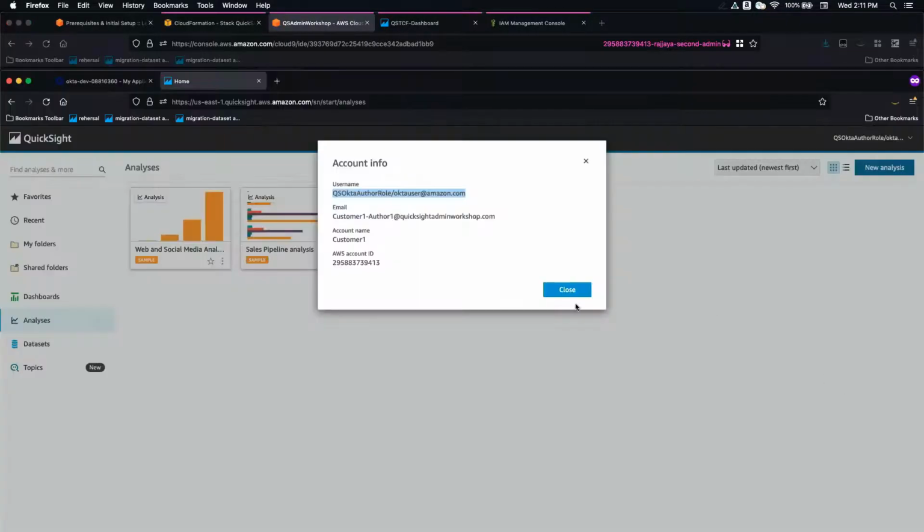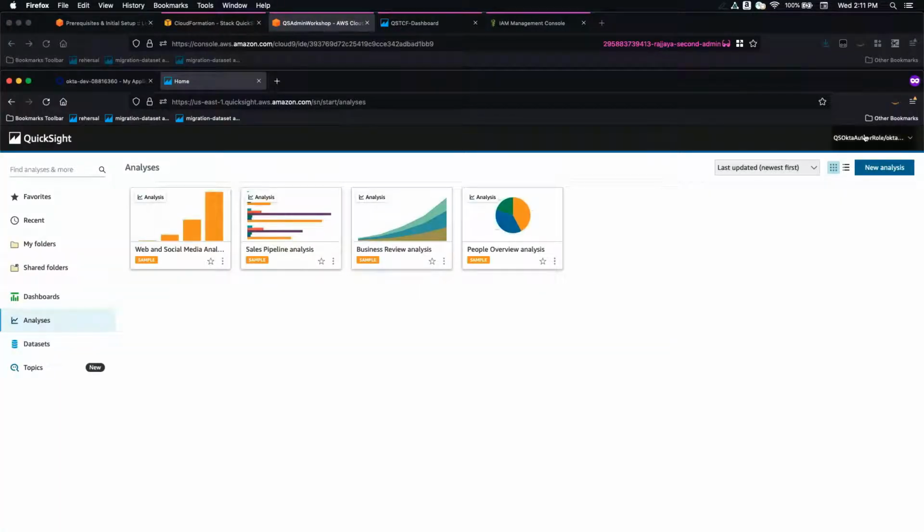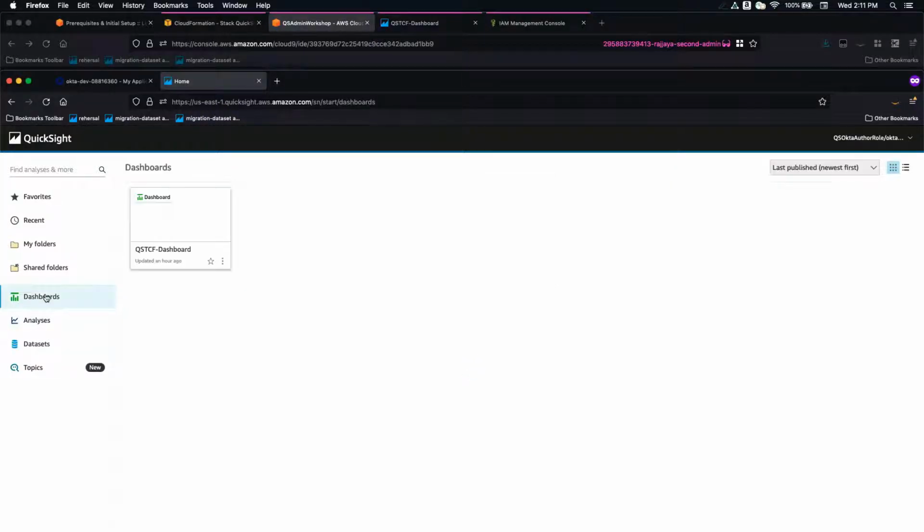And let me open the session as the federated user. Let me go into dashboards. And now we can see that the dashboard has been shared with this user across a namespace.